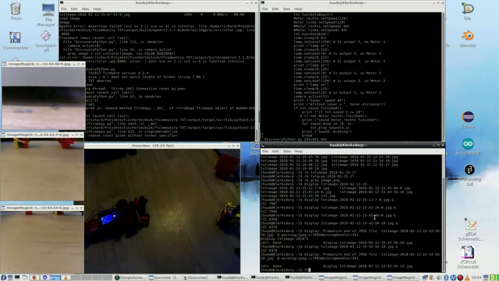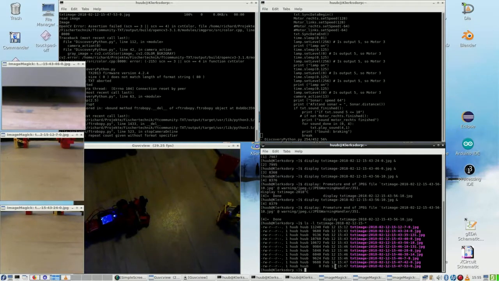How many images are there? Touch it on. TXT image. And look here. The very last one is 0. And that is, it stopped here for some reason, and the last image was made 0. Why? I don't know.